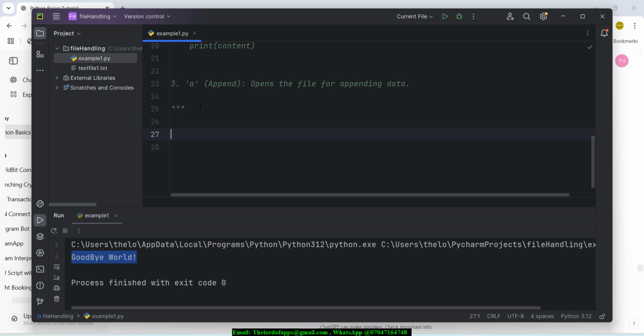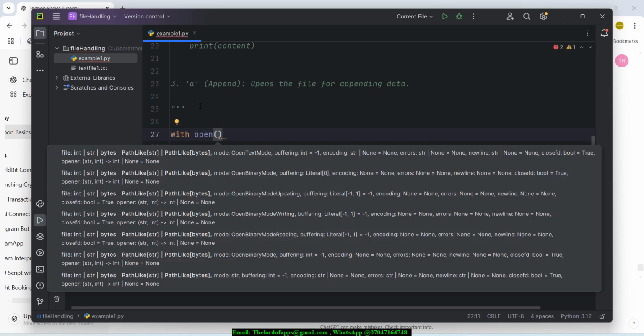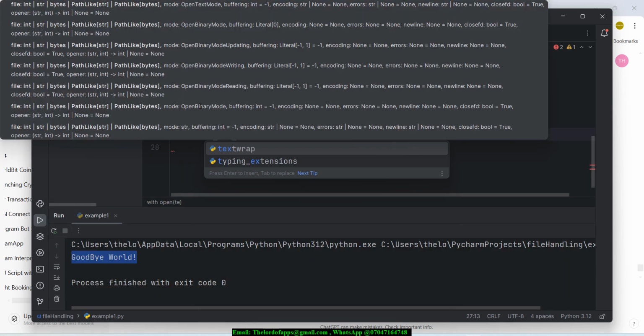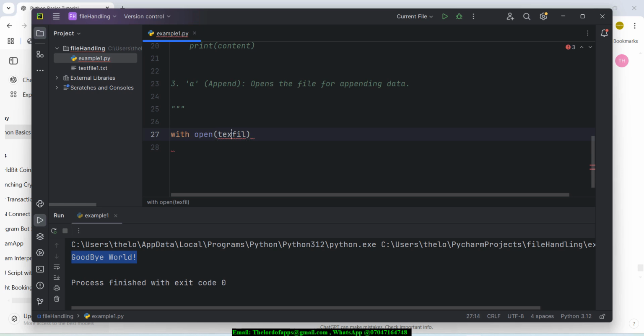So down here we're basically working on append, right? What we're going to do with append is going to be very simple. First of all, I'm going to do with open, and within our bracket, of course, we do have a file which we call the text file. So let's bring the text file right here. Let's make sure I type that correctly.